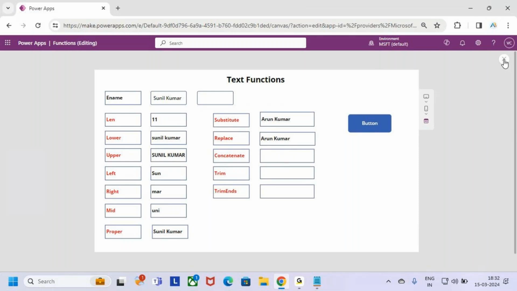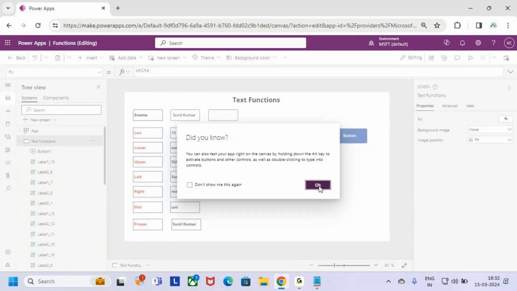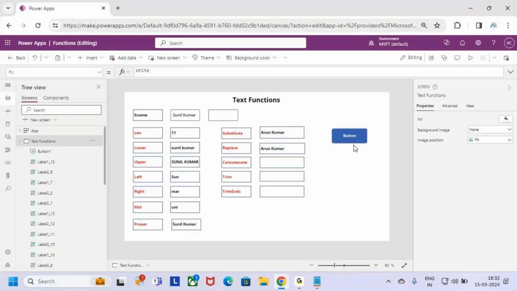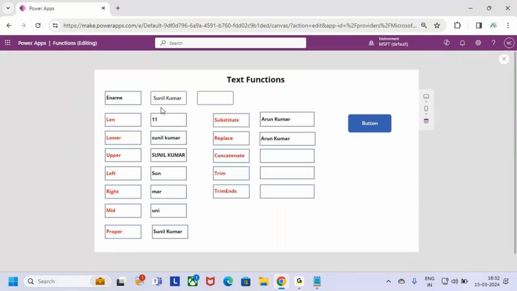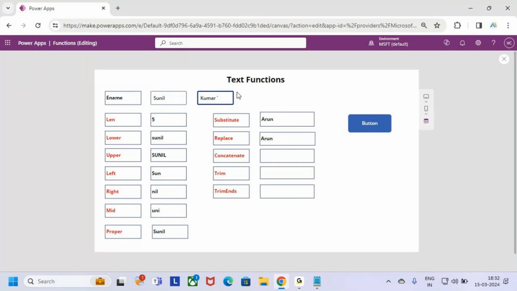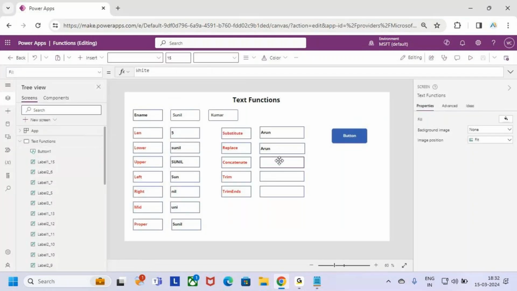What is the use of this concatenate? I said that concatenate is used to combine 2 text values, or 2 string values, into a single string value. Let us say I'm going to enter some data here. In this control, I'm going to keep the name as Sunil, and in this control, I'm going to keep the name as Kumar. This is a different control. I want to combine these two into a single control. So this is a different value, and this is a different value. I want to combine these two as a single value. So go to the concatenate.